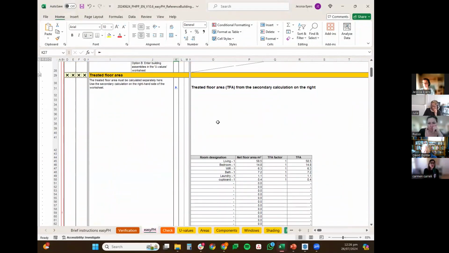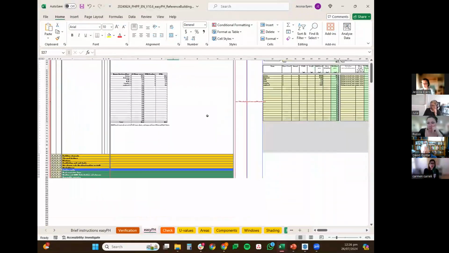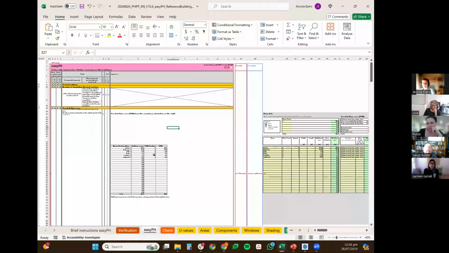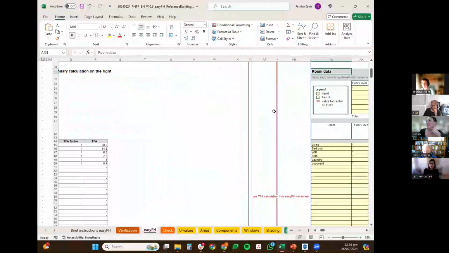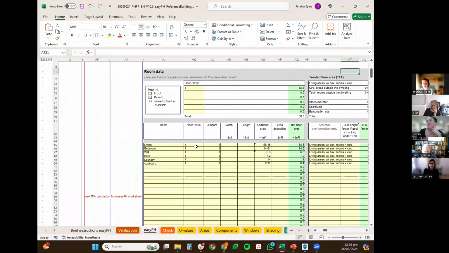Now treated floor area, this is where the fun begins. So this is quite different to PHPP. If I zoom out, you can see that there's a number of calculations that we need to cover here. So we start here. And it's going to ask us for data room by room. First of all, we need to assign a floor level. So we can call this ground, or we can call it whatever we want to here. And I've gone through and entered all of the living spaces, and I've just assigned them to that floor level and the amount.